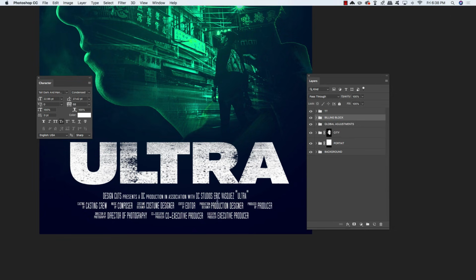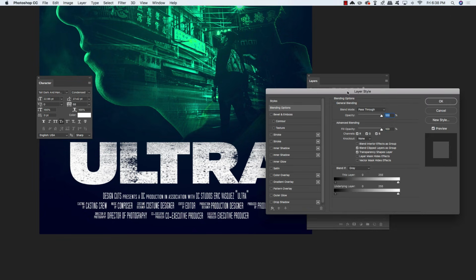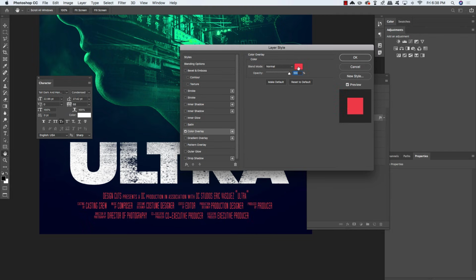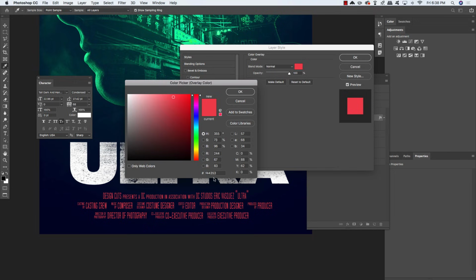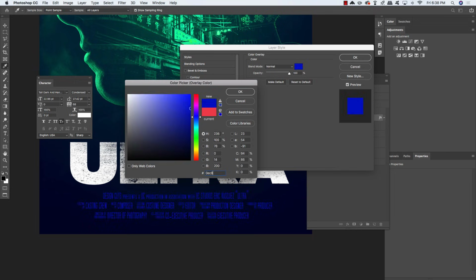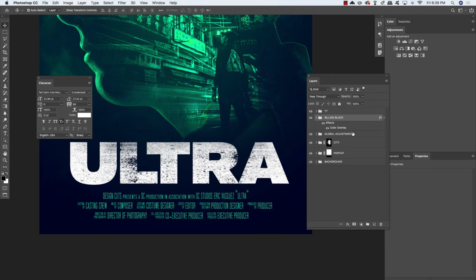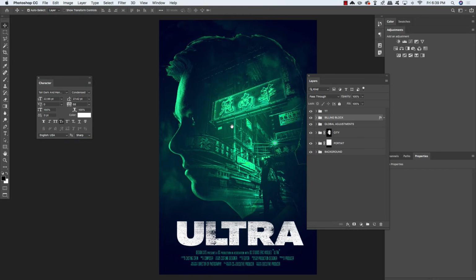Okay, so once you've customized that a little bit, let's double click on the building block group folder to open the layer styles. Let's apply a color overlay. Now click on the color here. Let's change this to the hex value 0EC897. Go ahead and click OK, and then click OK once again. And you can see that we now have some effects applied. All right, and then we can zoom out a bit.